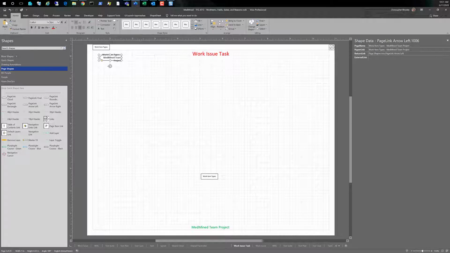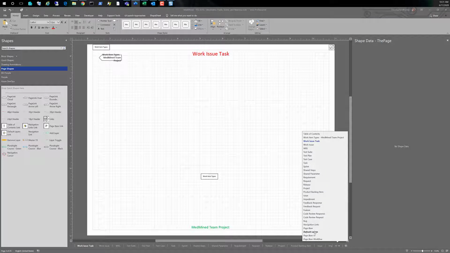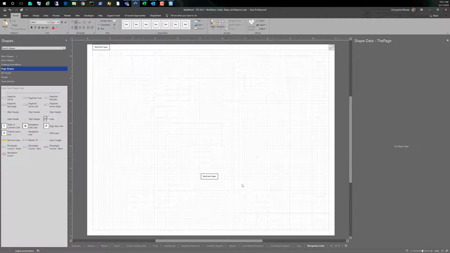And remember, the navigation links page had the work item types, these 4 in the corner, and this one that we left there. So anything you put on the navigation page is going to get copied over. And the things you put on the navigation links page are navigation links you want to appear on all the pages. So we're going to go ahead and delete that.